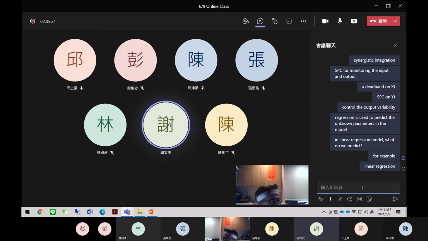Linear regression model, what parameters need to be estimated? For example, give me an example. Beta 1 and Beta 2 or something. Okay, so we have a beta 0. It is the intercept. Yeah, beta 0 intercept. This is also known as a process offset.